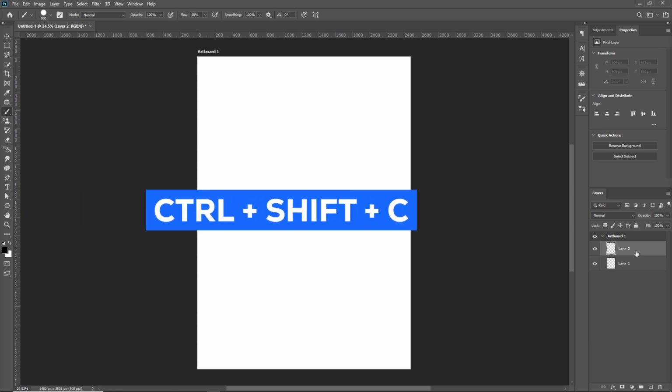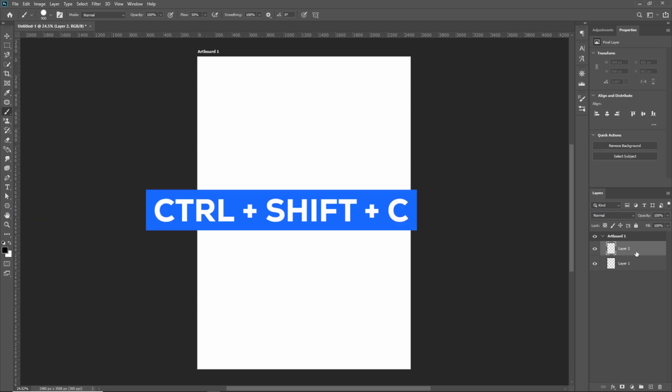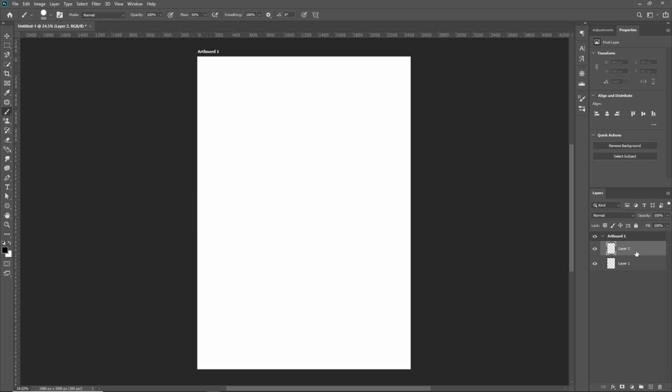Next will be Ctrl Shift C. If you're working with several layers and you need to copy the entire project to your clipboard, simply press these keys, Ctrl Shift C. Now you will get a merged copy of the file sent to your clipboard, which you can then paste into a new layer. Now you must note that the command only works if you first make a selection of the image. So you can use Ctrl A to select everything, otherwise you will get nothing.